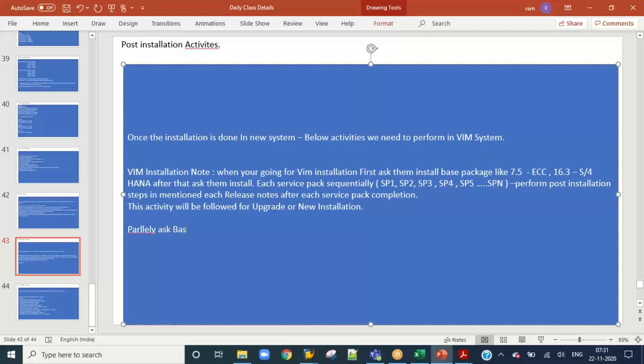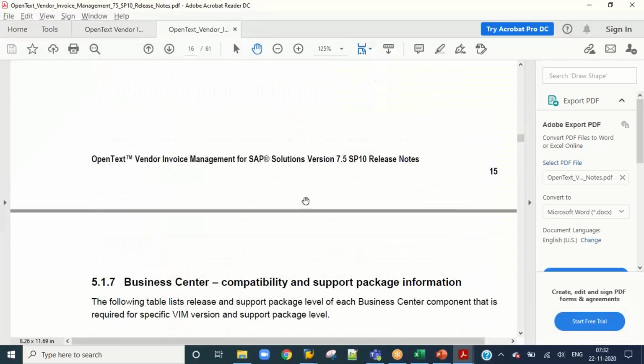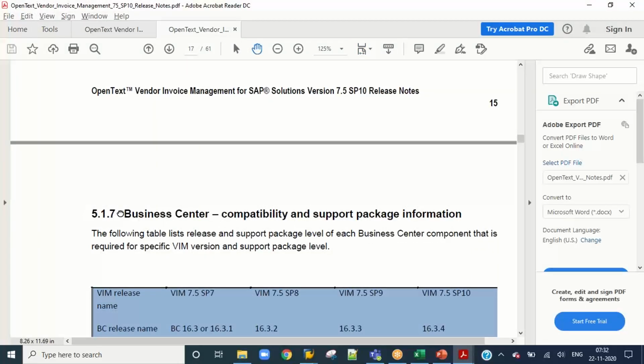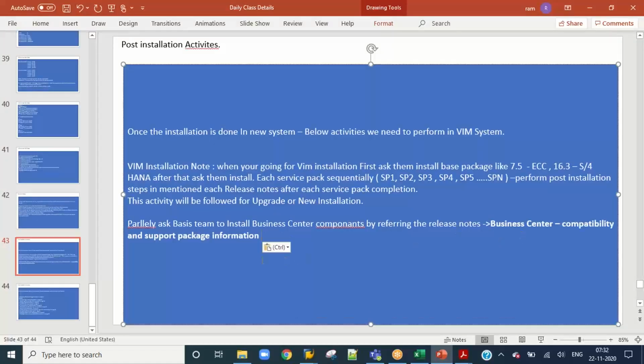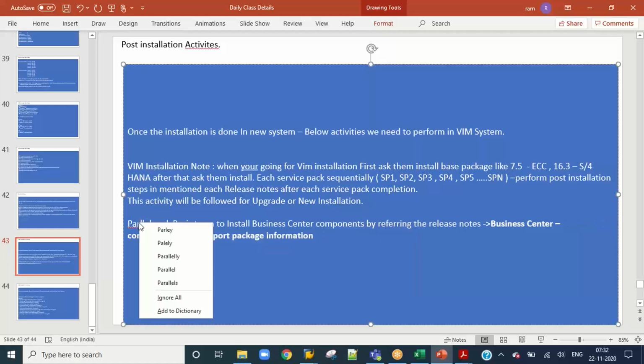Parallelly, ask the basis team to install the business center components by referring to what the release notes mention. The release notes chapter is business center compatibility and support package information. So this is how they need to install.